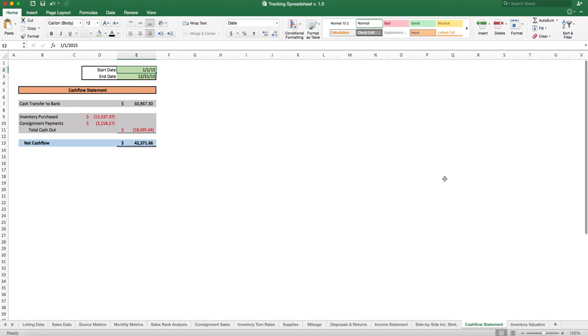Lastly, a couple more statements here, and again, these are more for the CPA type that are going to enjoy this. This is the cash flow statement. Again, you can put whatever dates you want. You can see how much money Amazon actually puts in your bank, minus the actual inventory you purchase, and again, minus consignment payments. And this will let you know what your net cash flow is. So just because you make money on your income statement doesn't mean you're actually getting cash flow. Cash is king. If you actually have cash coming in, that's a good thing. That frees you up to go buy more inventory.